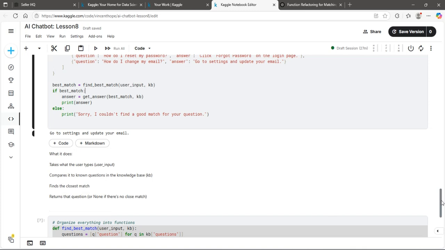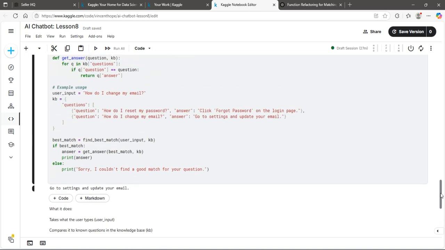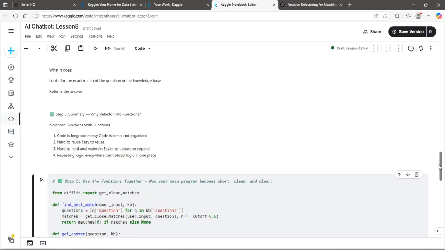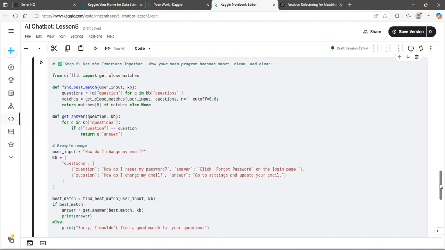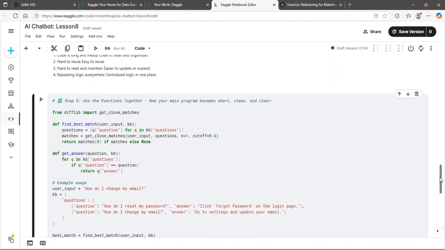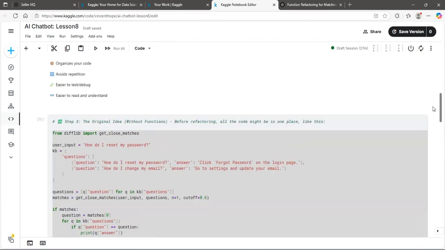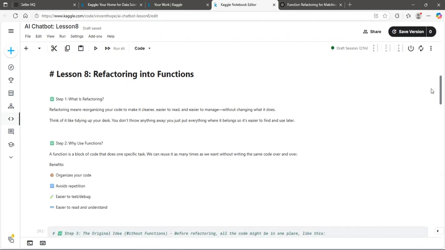This other code below here is not really necessary; it's just a repetition of the defined functions. So this is how you simply refactor your code using functions. So you have to make your code look nice and clean.